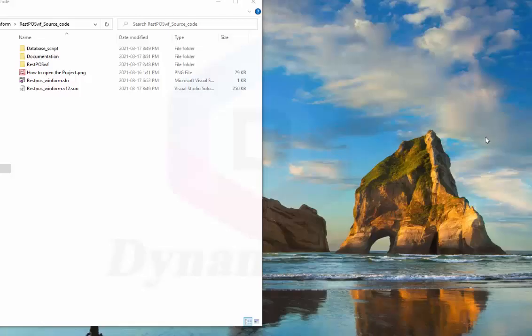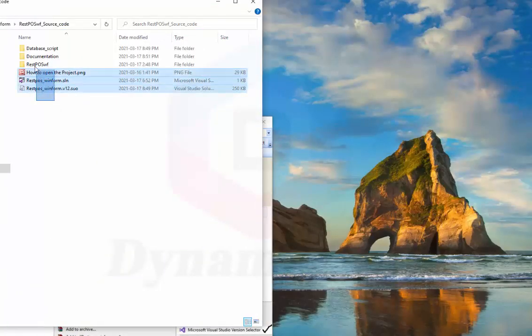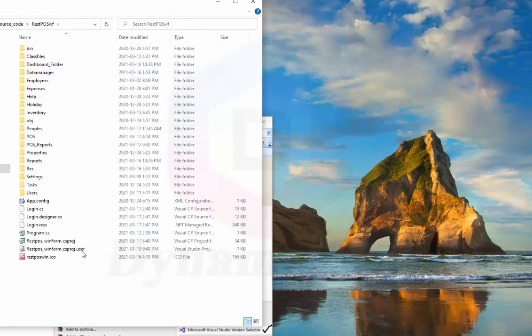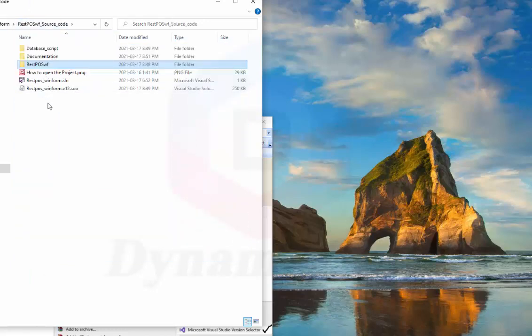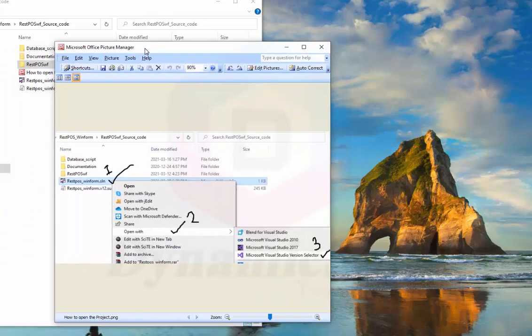How to open the restaurant point of sale Windows form. After you download, you will get this folder, and then extract the folder. You will get all files like this. This is the source code file. So how to open this one? This is built with Visual Studio 2013 and upper, any version, with .NET Framework 4.5.